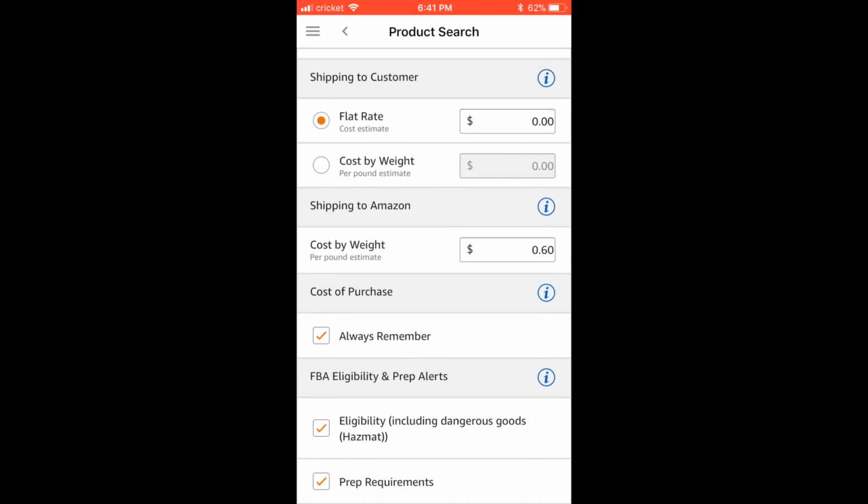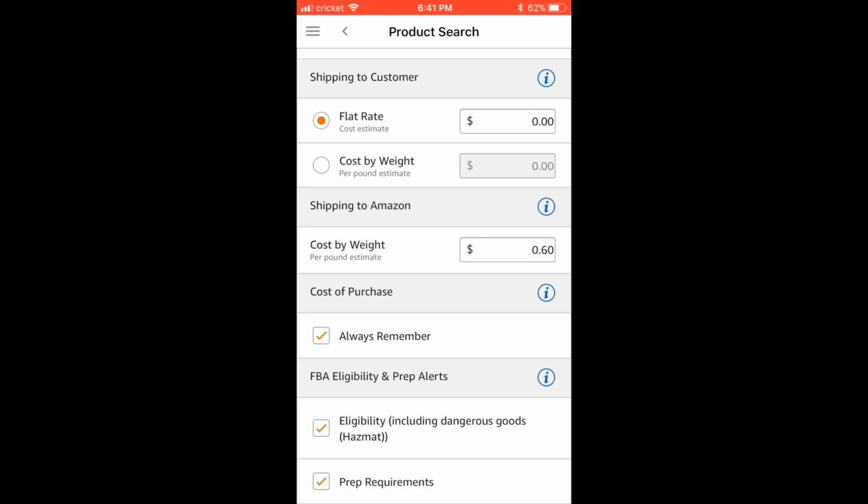Notice also on here, you have the eligibility, including dangerous goods, hazmat. That's for hazardous materials. This will tell you whether or not you're going to have to get hazmat approval to send that in, which can save you a lot of time just in case you are sending it in. You're like, man, do I even want to take the time to fill out this form, make sure they approve it, wait a week or two, and if it's around holidays, expect to wait even a month or more. Is it worth my time? That's another thing I would definitely recommend you have on there.